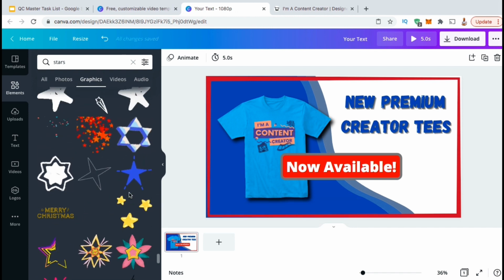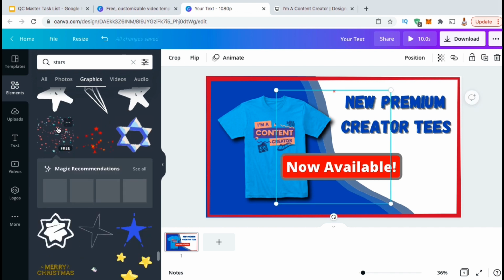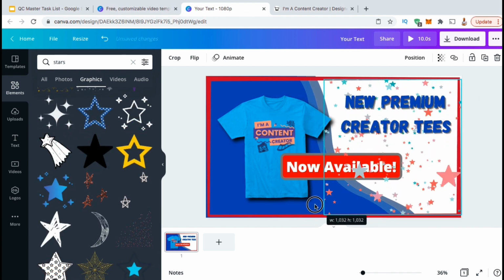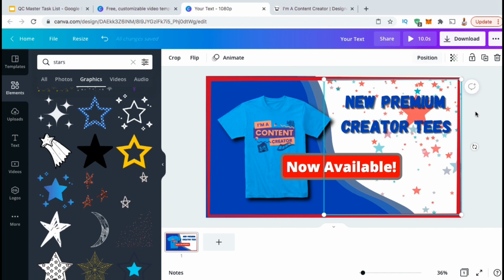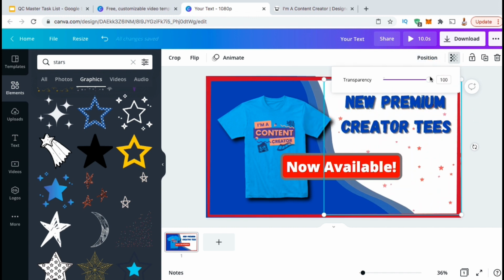I think this graphic here will be perfect for my background. So let's click it and add it to my template. I can then move and resize my graphic, then go up to the Position tab and move it to the back of my template behind all my other elements. It's definitely eye-catching, but so it doesn't take away from the readability of my text, let's click the fade icon to add some transparency to the graphic. There we go. Now the graphic adds some movement to my template without being too overbearing.